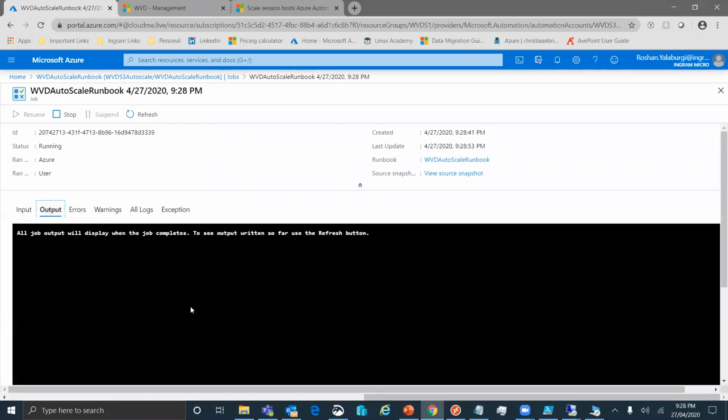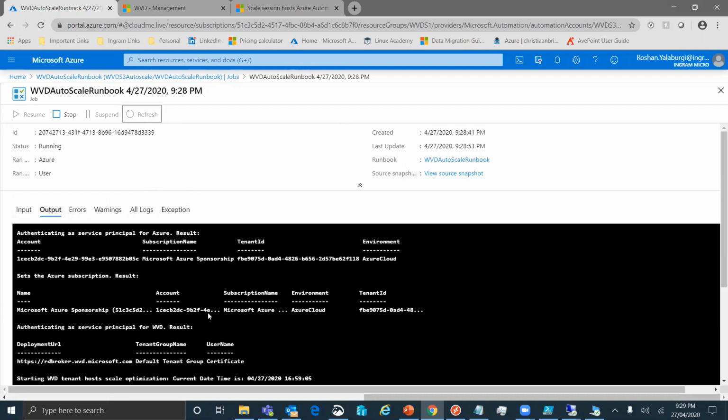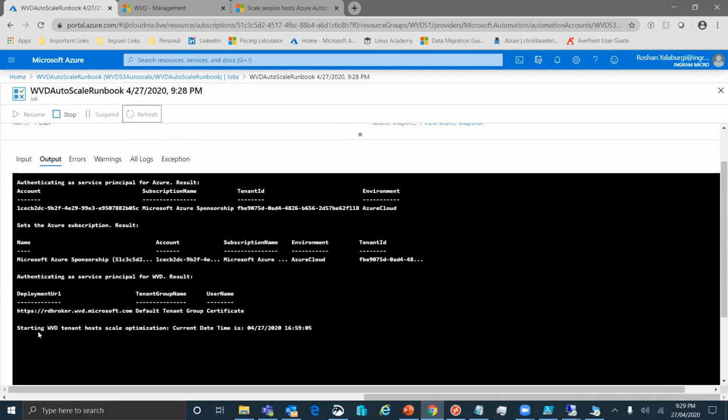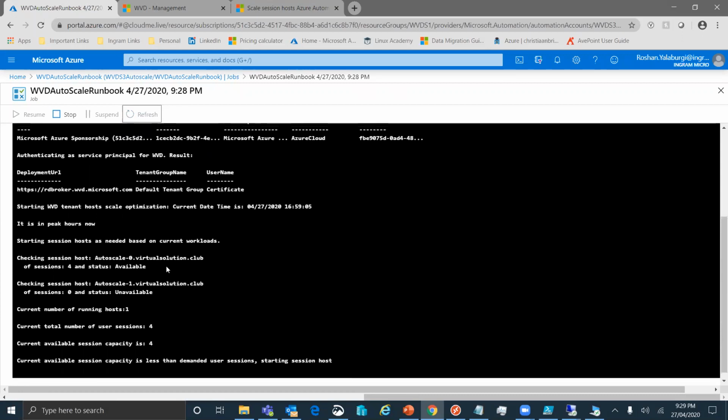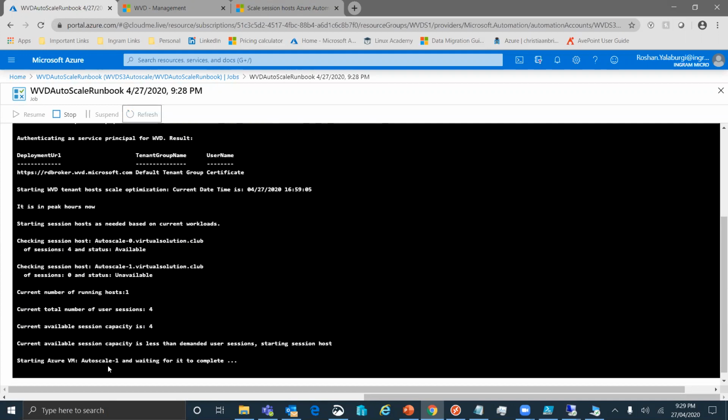So if I go to the outputs, you should see the details here. Okay, let me refresh. So it's now checking, starting the session host to see the status. Okay, so it says checking current session host. This is 4, status unavailable. Checking the second host, it is 0, status unavailable. Current total number of users is 4. Current available capacity is 4. The current available capacity is less than the user demand. Starting session host, right? Which means it is actually starting the auto scale 1.